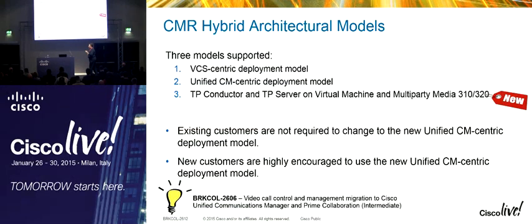An important point to remember here: all three architectures are fully supported. We are not pushing anybody to migrate from VCS. Of course, I'm sure you all know the direction from Cisco is to migrate from the VCS-centric model, the old days coming from the Tandberg heritage, to the CUCM-centric model. That is the reference architecture for Cisco UC.